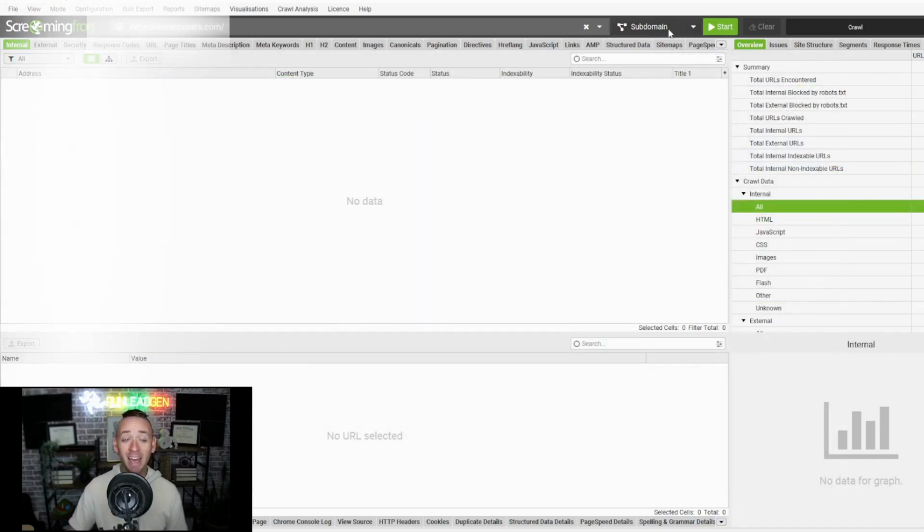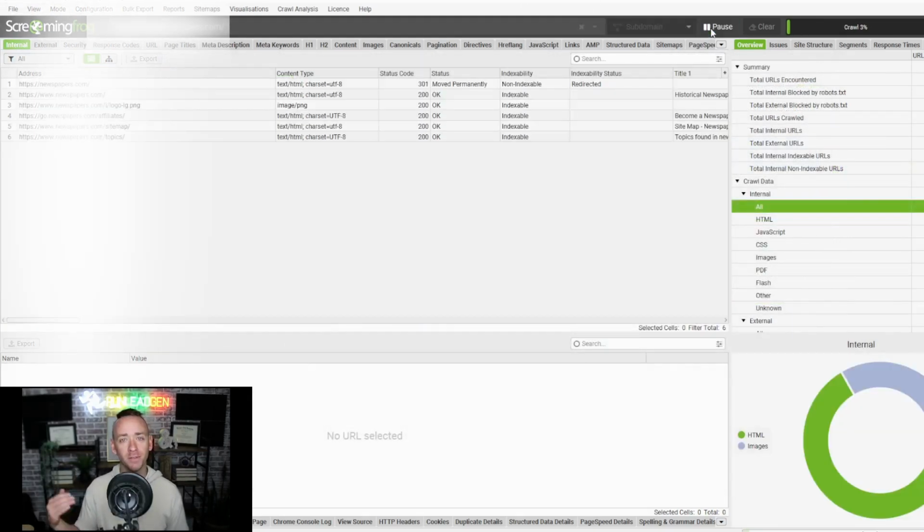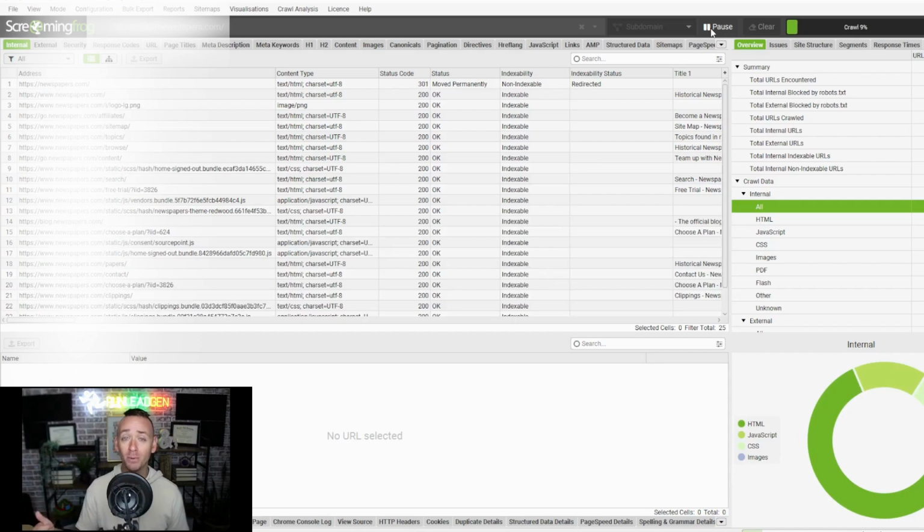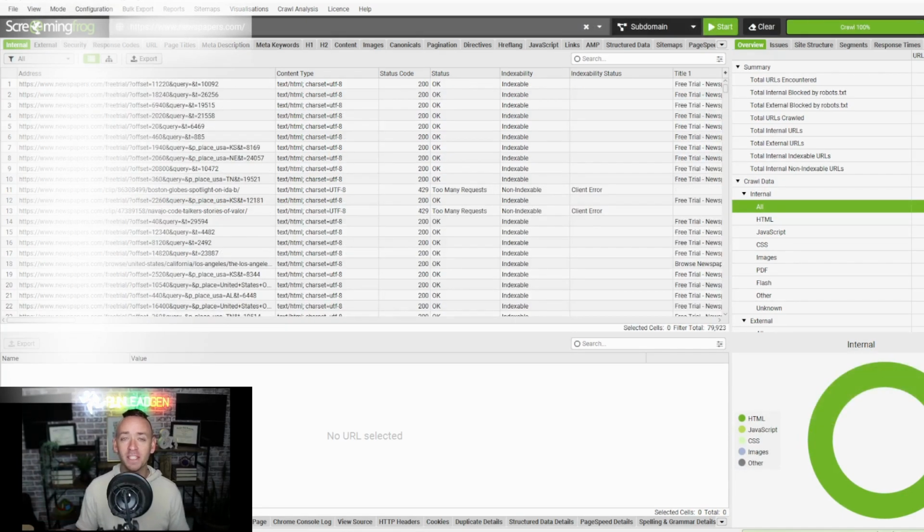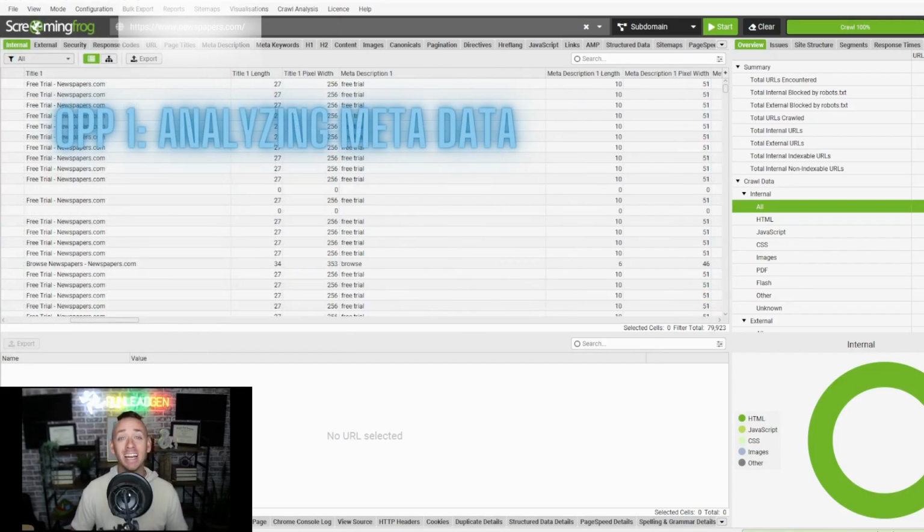And then go ahead and hit start, and hopefully based off of the configuration and the settings that we've enabled, you're going to start to see URLs populate in the crawl. And now for the fun stuff, the 7 ways to identify opportunities on your site for free. Number 1 is analyzing your metadata.